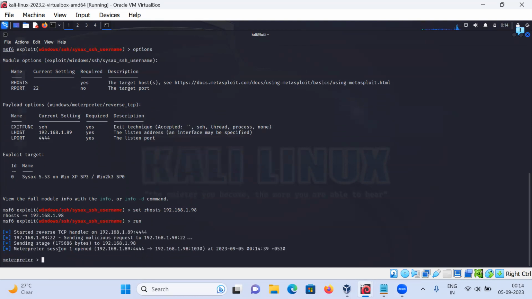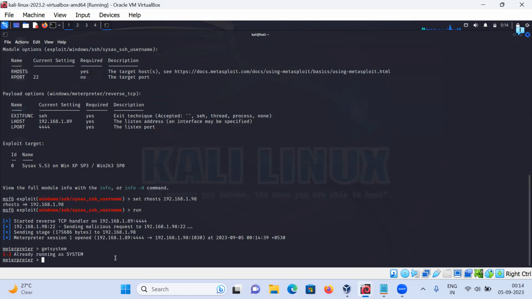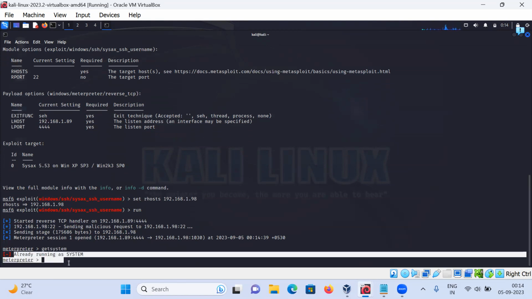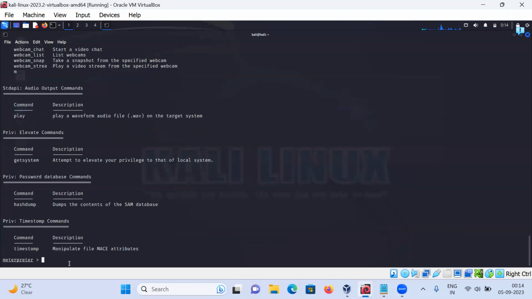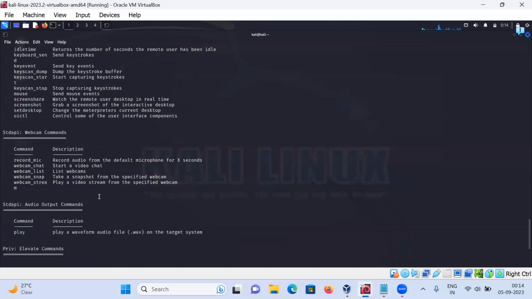So this has opened the Metasploit session successfully. So you can get the admin privilege using that system. Already it has given us system privileges. Also, you can use the help command.